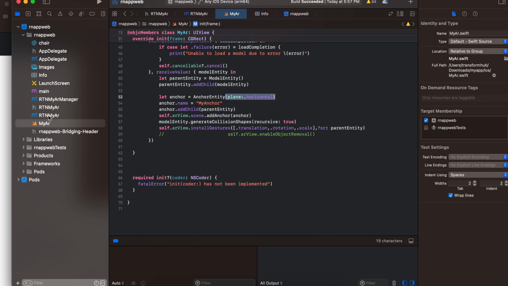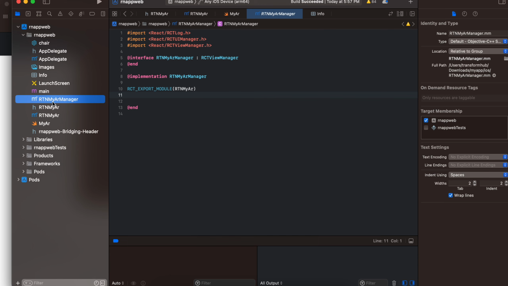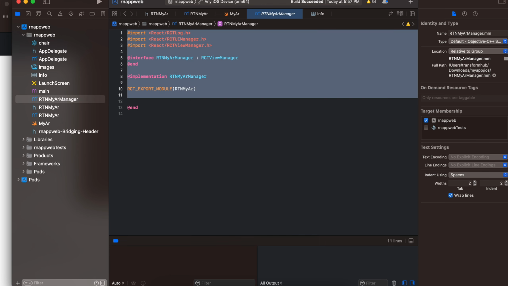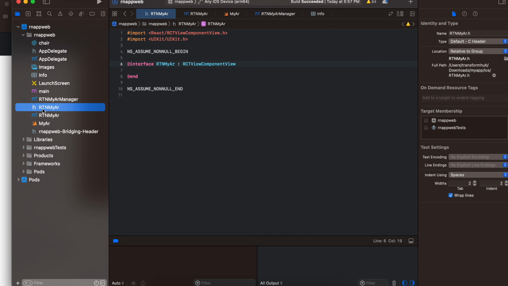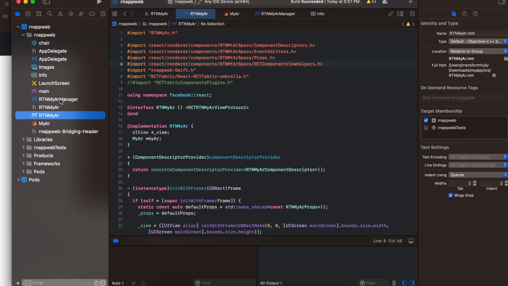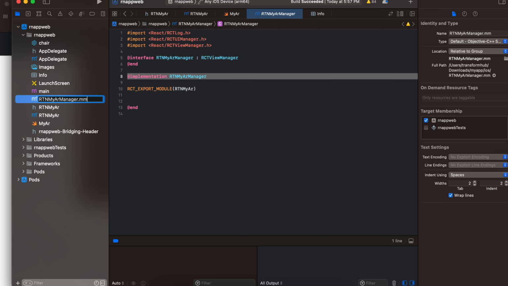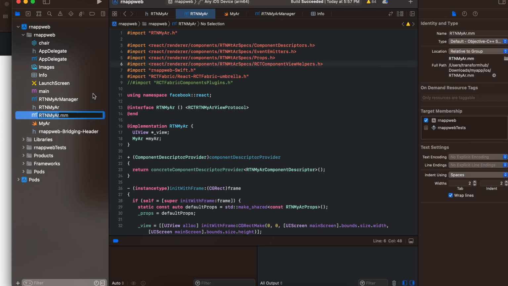Next, first we have to create this RTN my AR manager. Again, I have copy pasted this from documentation, only the file name has been changed. Next, I am creating this header file, copy pasted from documentation, only the file name has been changed. Then we have to create this file. Of course, don't forget to change the extension to .mm, it is an Objective C++ file here as well. Okay, just create this file for now.